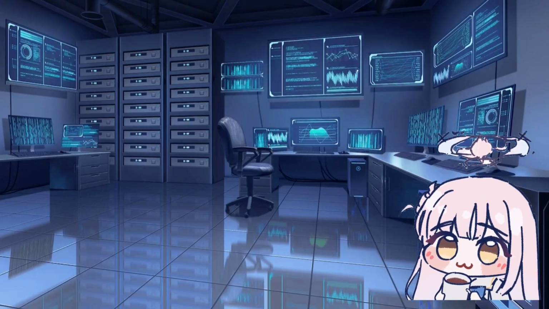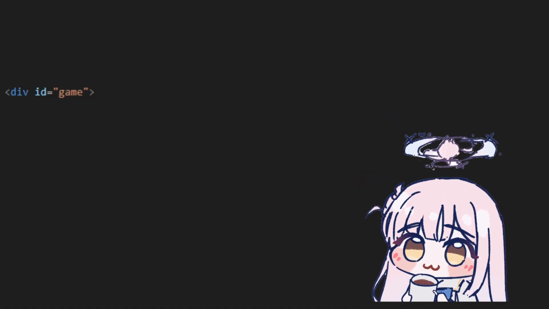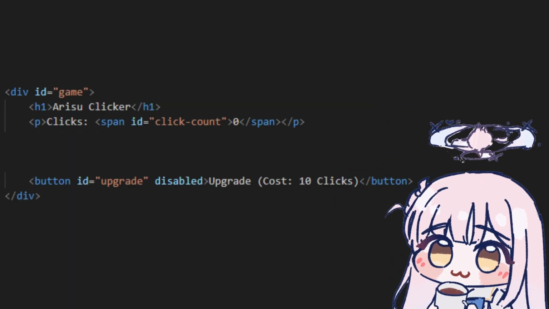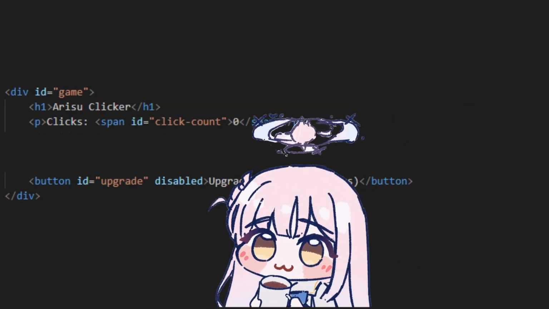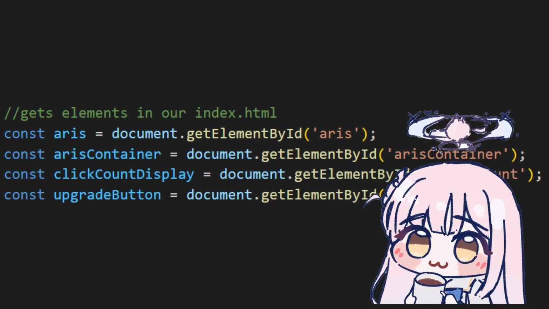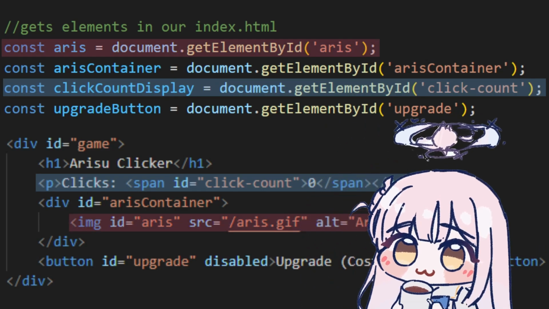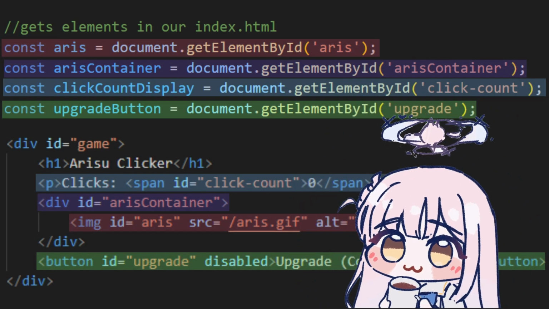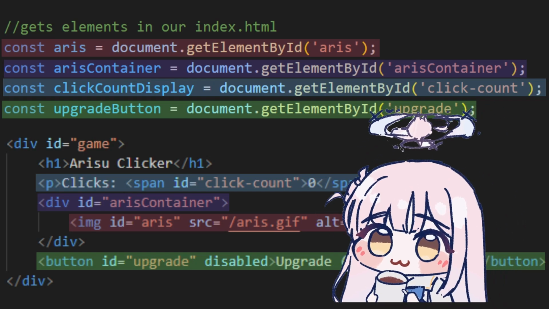Alright, so adding Iris is easy. First, we make a box to put this little goober in. Aww. In that box, we have the title, score, upgrade button, and most importantly, another box, and that's where we put Iris. So in the script file, we first need to tell it that the score displayer, Iris, the container, and upgradable buttons even exist. Once we do that, we can make basic code for getting Iris to be clickable.